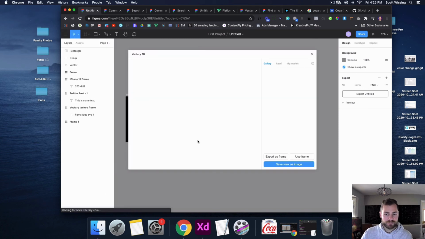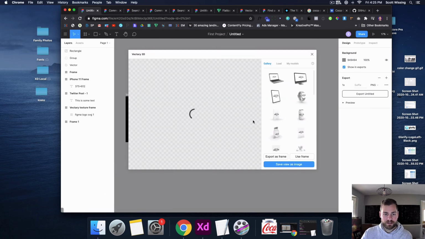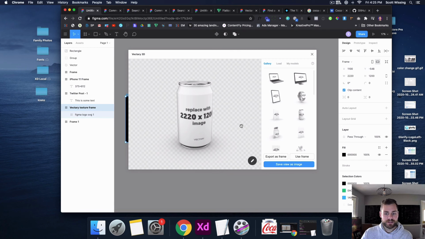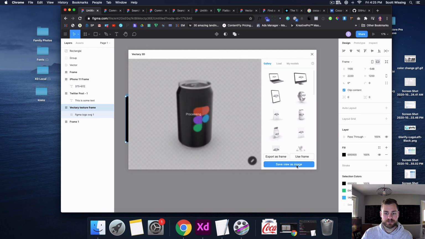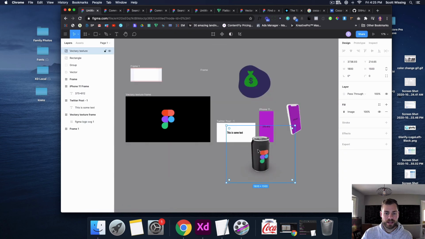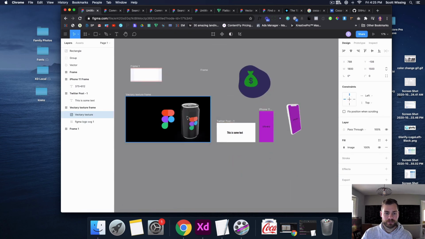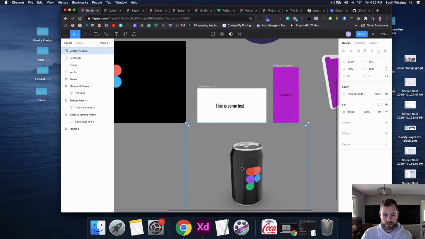So let's go into Vectary 3D. Let's get our can. Let's do that same process one more time, just so you can see the finale here. So once I got this here, I'm going to use the frame. And now it looks good. Let's just turn it just a little bit, save it as an image. And now you can see how much better that looks. You can see the whole top now, because I didn't screw it up.